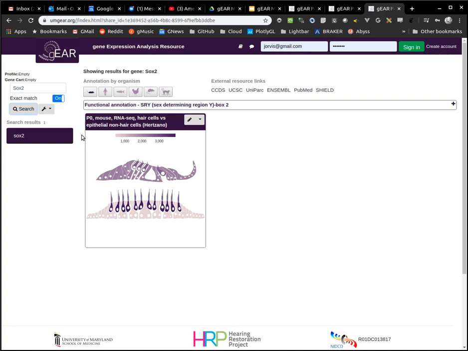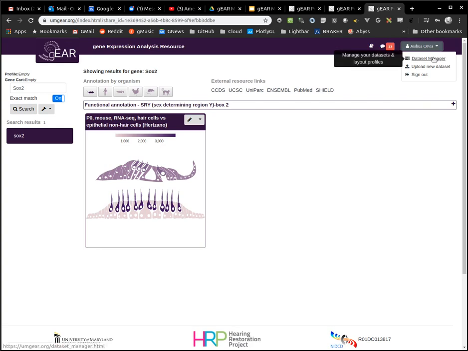So how did we get these? If you have data in the gEAR and you want to use a permalink for publication or for sharing with colleagues, just make sure you're signed in. And then once you are, go to Dataset Manager.